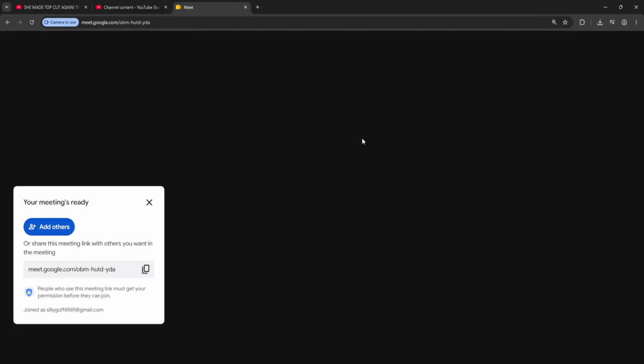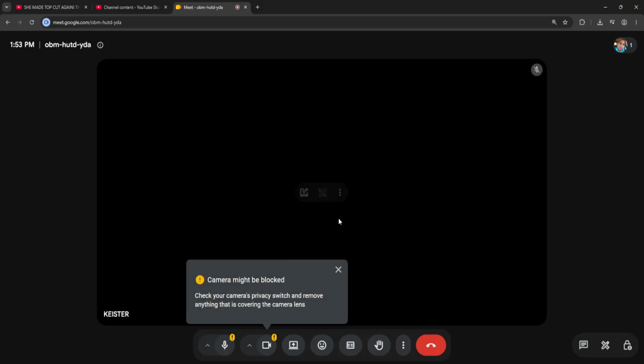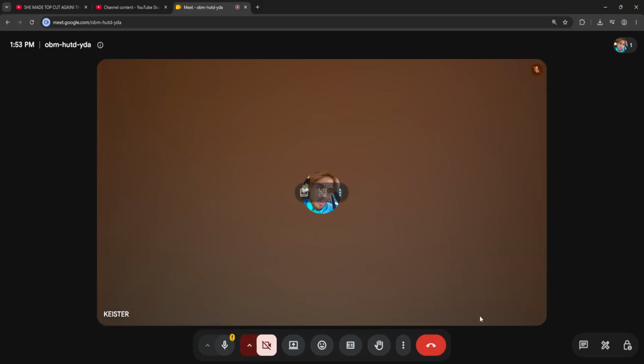And if you have a camera connected, then it's going to show up right here. I currently have mine unplugged. That's why it doesn't.